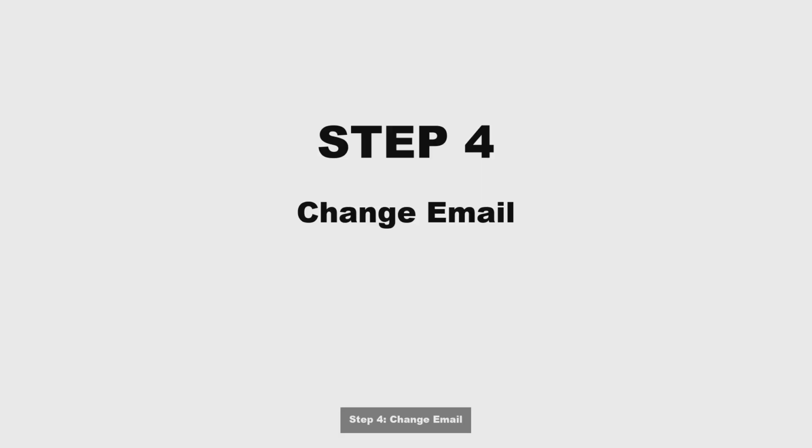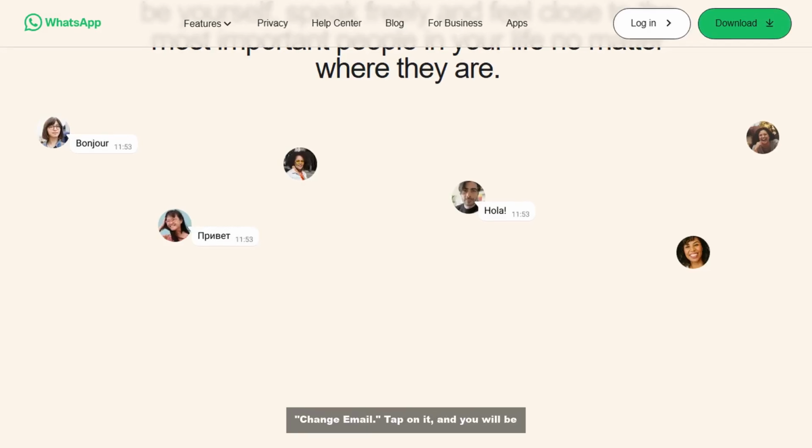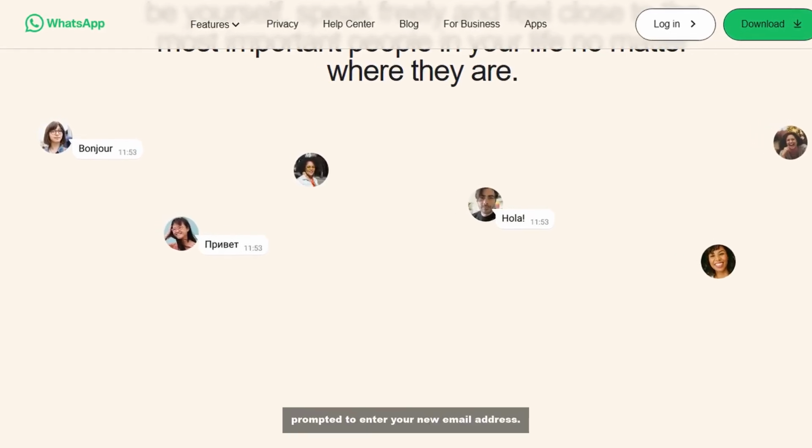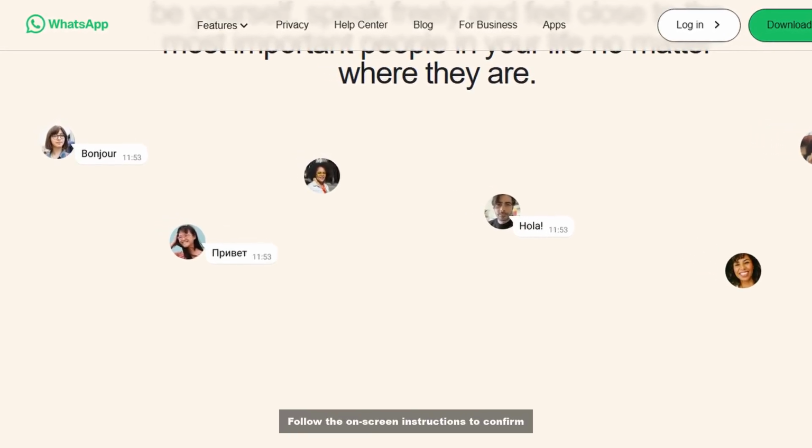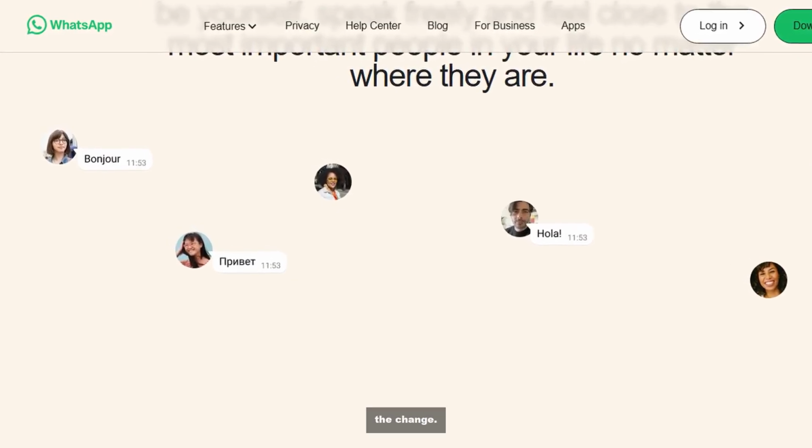Step 4. Change email. Look for the option labeled email or change email. Tap on it and you will be prompted to enter your new email address. Follow the on-screen instructions to confirm the change.